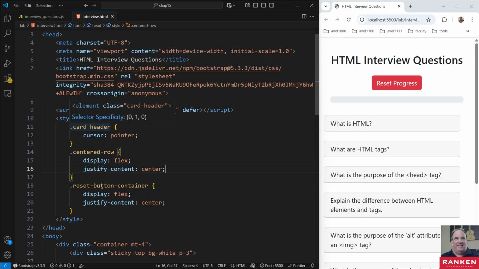In my case, I just have a little bit of additional styles here. I'm doing a cursor pointer, so instead of the little arrow, as you can see when I'm hovering over this, it's the little hand pointer. You don't have to do that. I just added that.